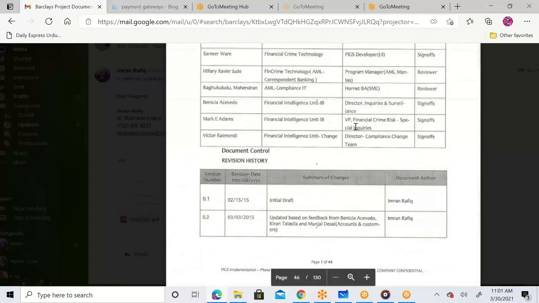Now, what is a test plan? How does it look? So the last document is the test plan. Hold on 1 second.